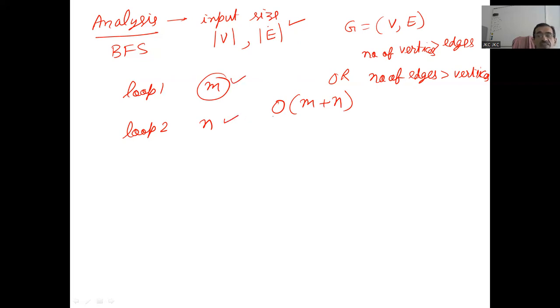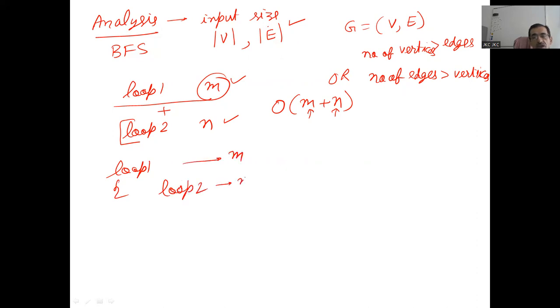If both loops have no dependency on each other, I say loop 1 will execute m times plus loop 2 n times. M could be bigger, n could be bigger, so we don't generalize. On the other hand, if I have loop 1 and within loop 1 I have loop 2, and loop 1 executes exactly m times and loop 2 executes exactly n times, then I will say the complexity is order of m into n.